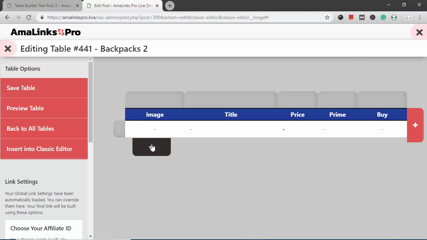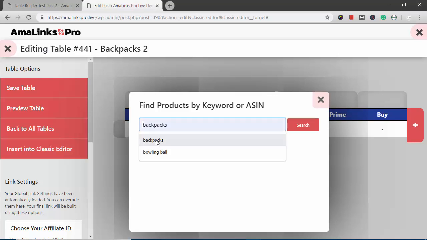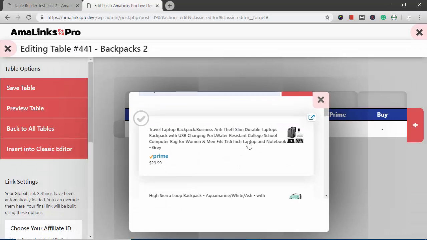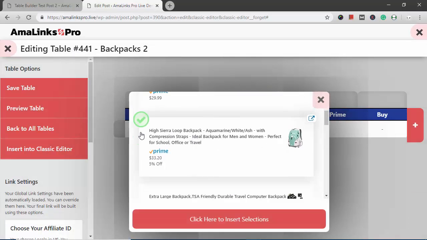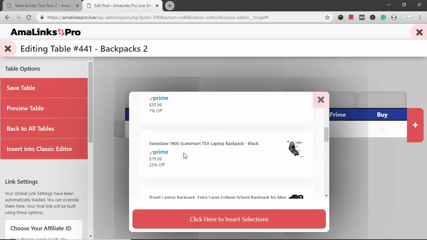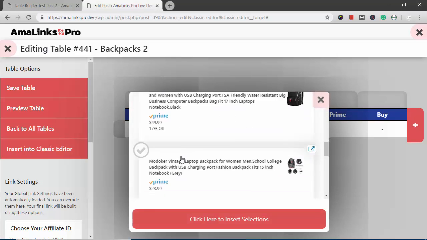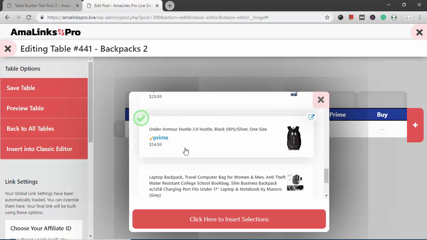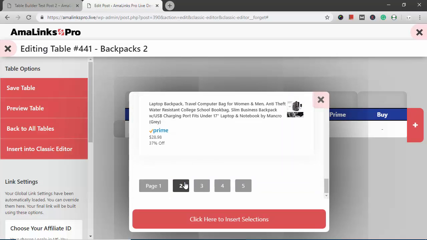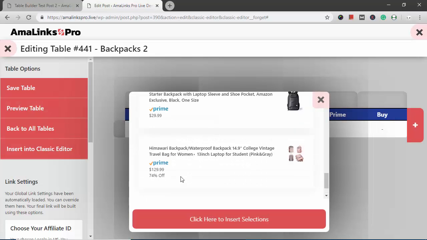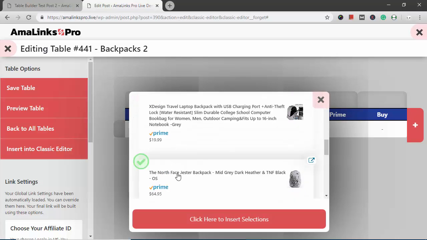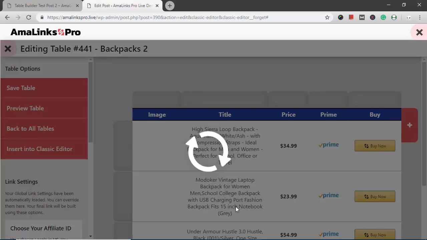Now to add products, I just click this plus sign here. I'm going to search for backpacks. This brings up the search results in Amazon, so I'm just going to select a few of these products. When you select a product, the check mark turns green. Try that one. Maybe this Under Armour. I'm going to go to the next page of results on Amazon. Select this yellow one. And maybe this one. So then after I selected all the products I want to insert, I click this button to insert them in the table.